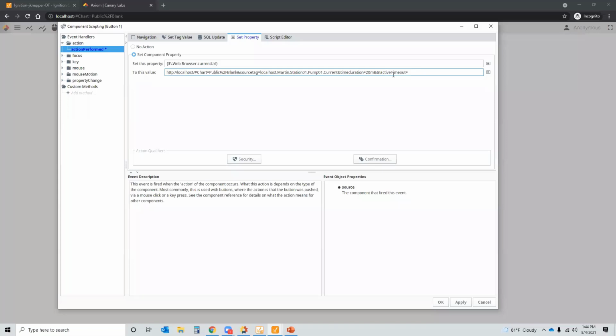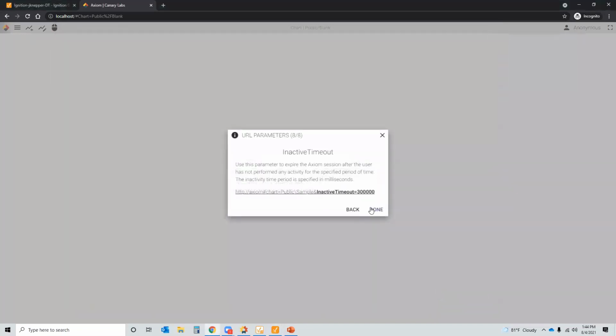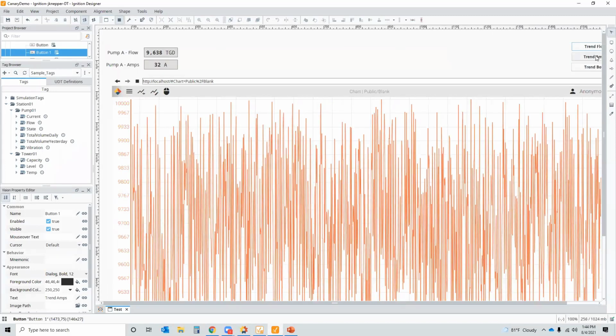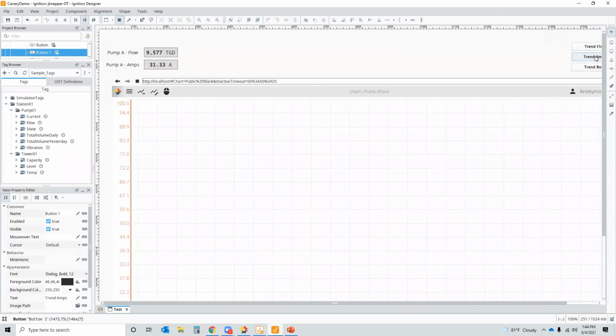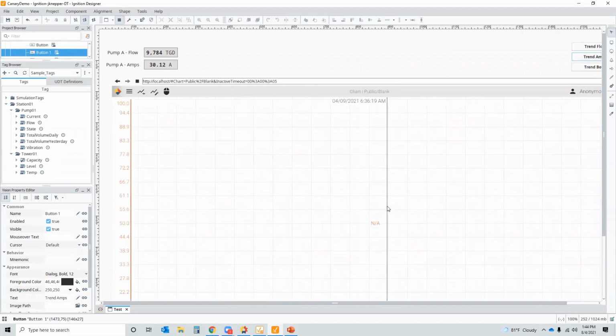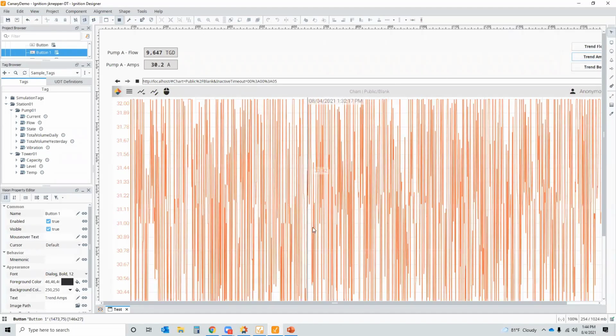So if we just wanted to set it to 5 seconds, just for this demo. Let's see the trend amps now. Oh, I might have clicked too many times. There we go. So there's my amps.